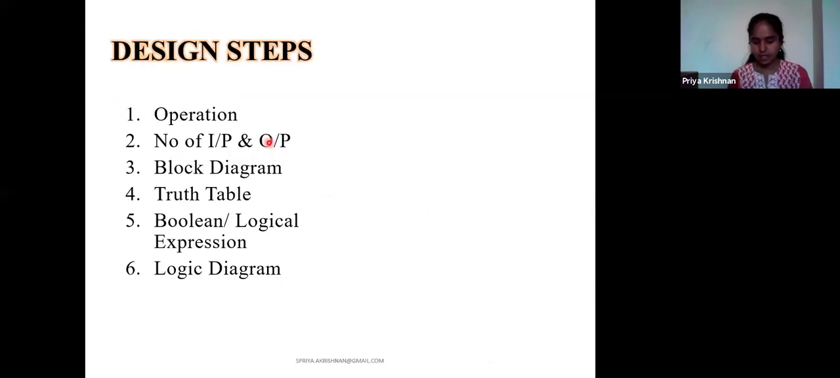So this is again, yesterday we discussed the steps to analyze any digital circuit. The first one is operation, number of inputs, number of outputs, block diagram, truth table, logical expression and logic diagram. So with this background, I'll move to the next title. It is the magnitude comparator.